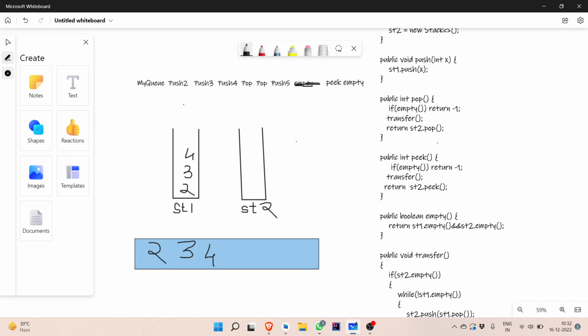Like in the first approach, we were checking if stack 1 is empty, so return true. But here we return true only if both the stacks are empty. Okay, now we remove a transfer. So, what does transfer do over here?